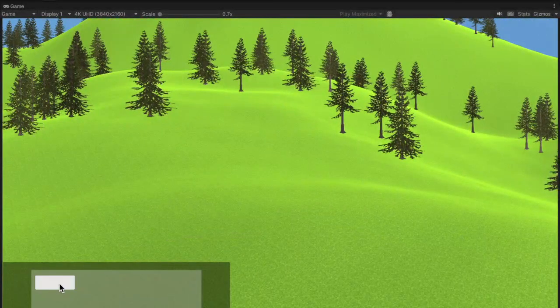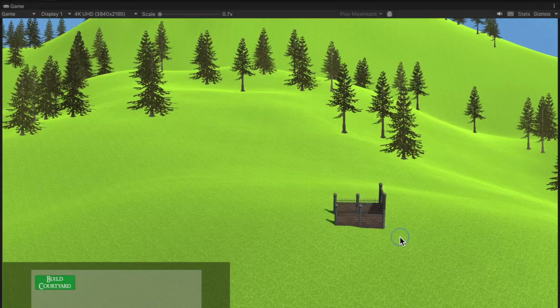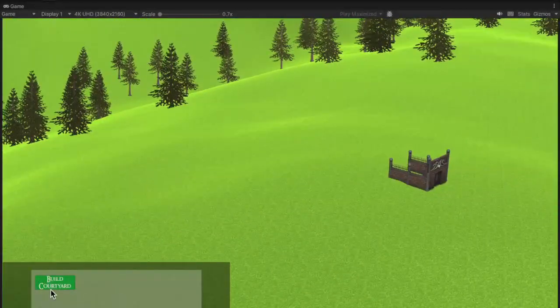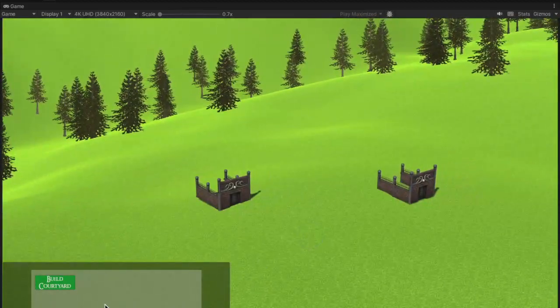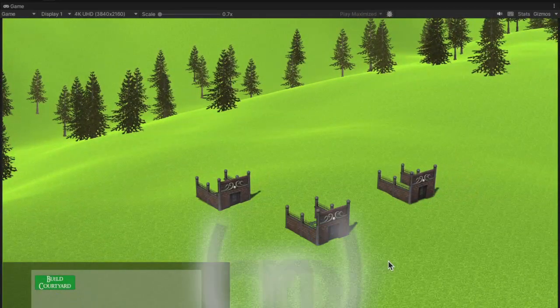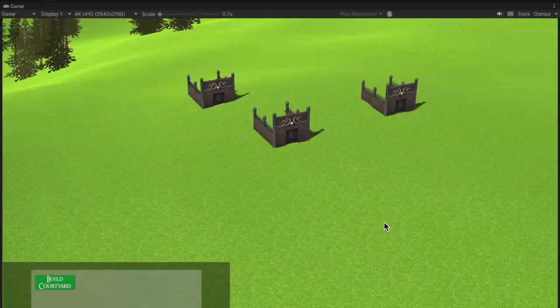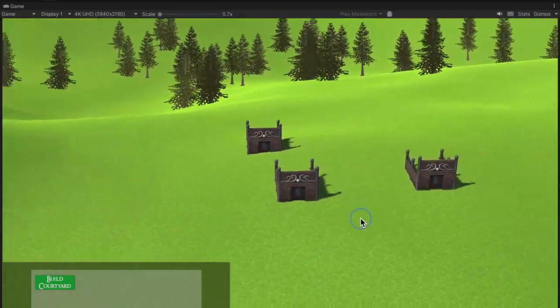And so I've got a little screen here. See this where it says build courtyard? I click that and I click and I've deposited a building. Check it out. If I click again, say right here, boom, another building. Of course, I can only do this one building. And yeah, but progress, not perfection, right?